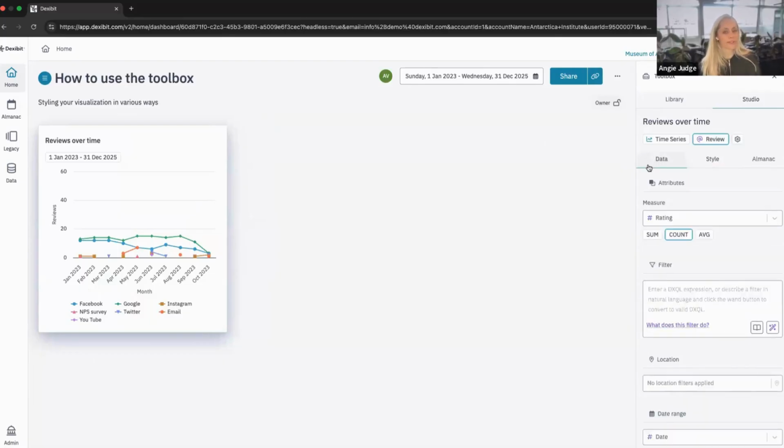So those are all of the different styling options that are available to you when you are editing or even creating your own visualization in Dexibit.